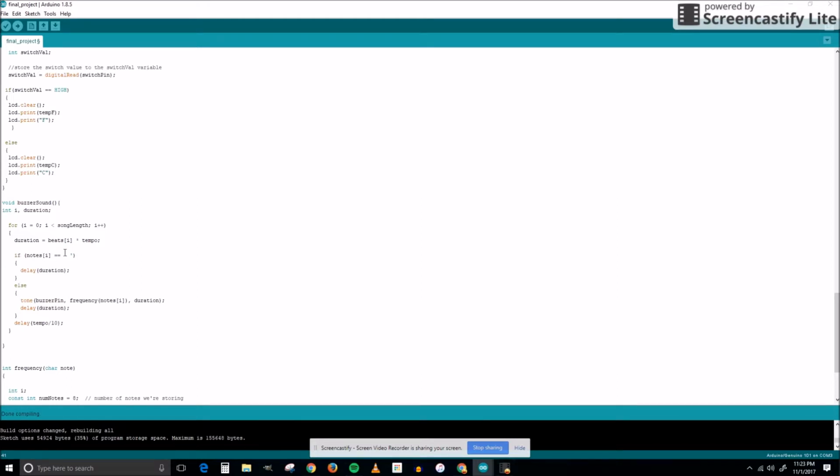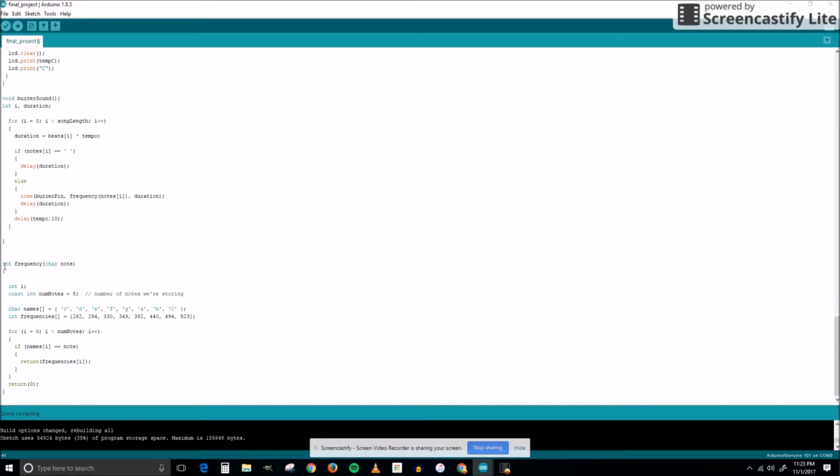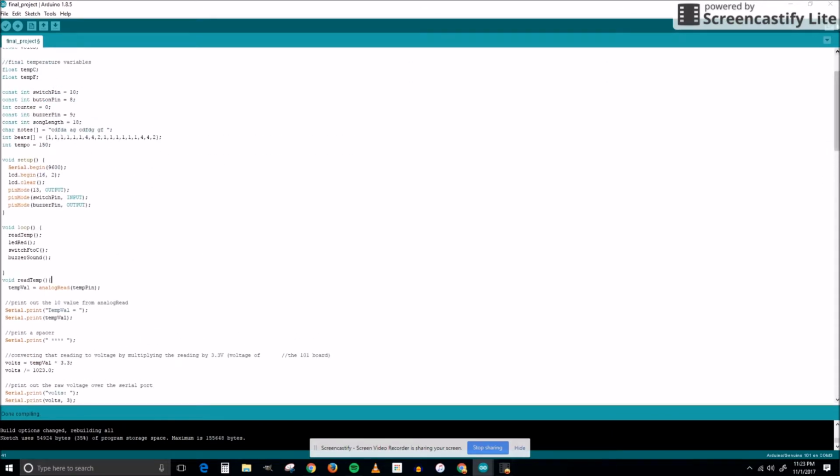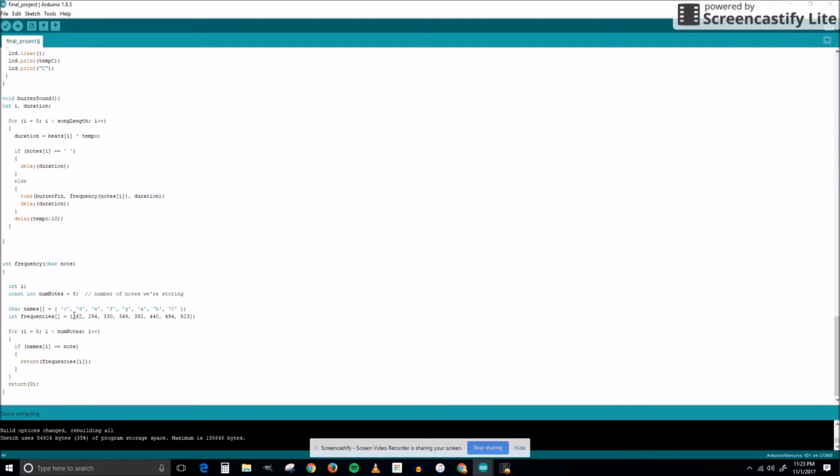So if the note equals that thing, then it will start delaying. And yeah, that's it. So here's the frequency. This is where the frequency is defined. This is where all the notes from above in this area right here are defined. All the C's are note 262, all D's are 294, all E's are 330, F's are 349, G's are 392, A is 440, B is 494, and C is 523. And that is it.